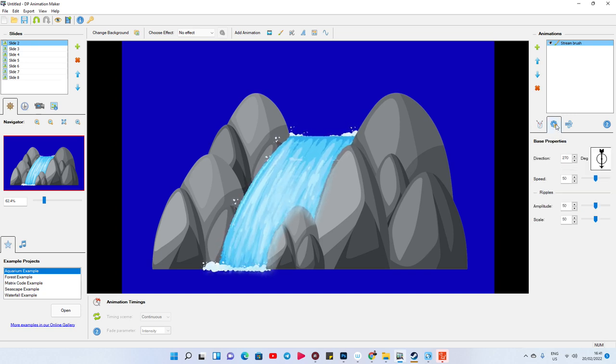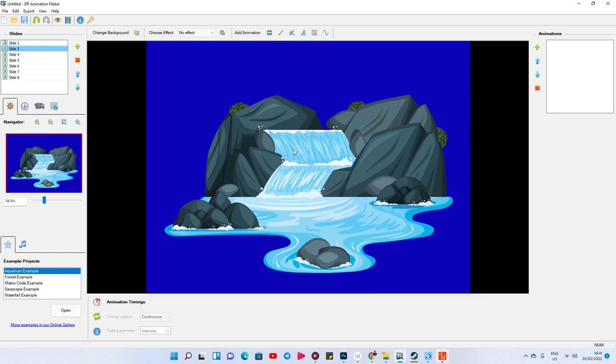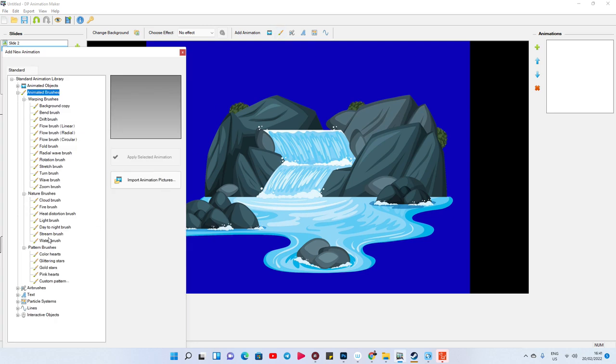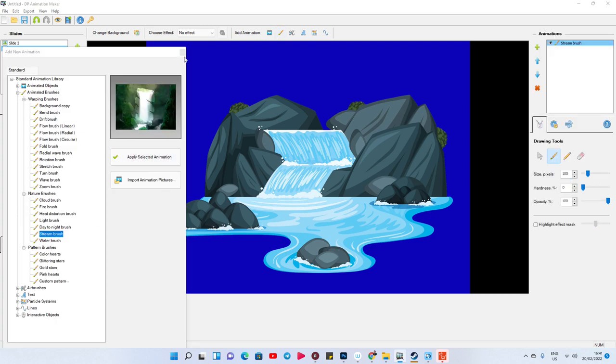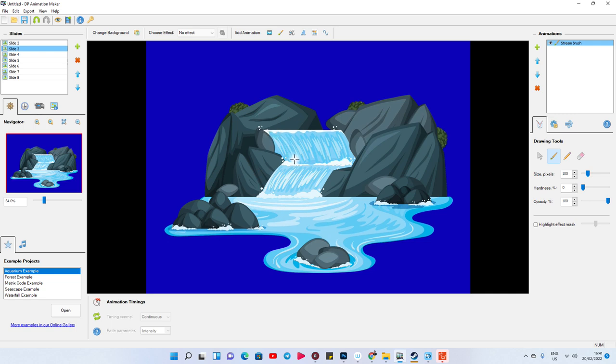Okay, and we use this setting. Okay, and rotate the arrow, something like that. Okay, now slide 2, slide 3. So I would like to add the same steam brush. Okay. Click and drag.